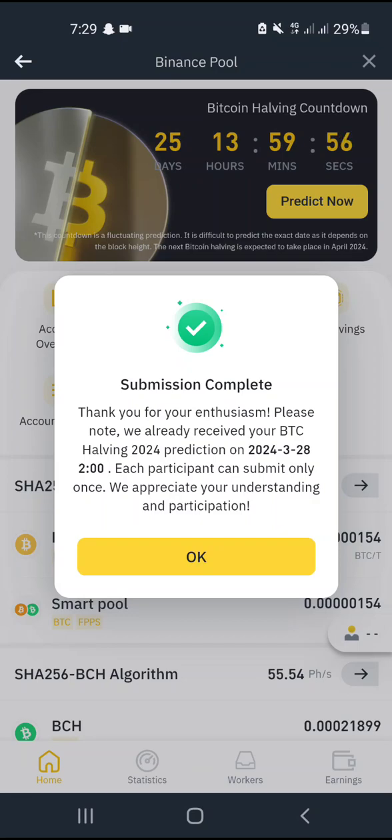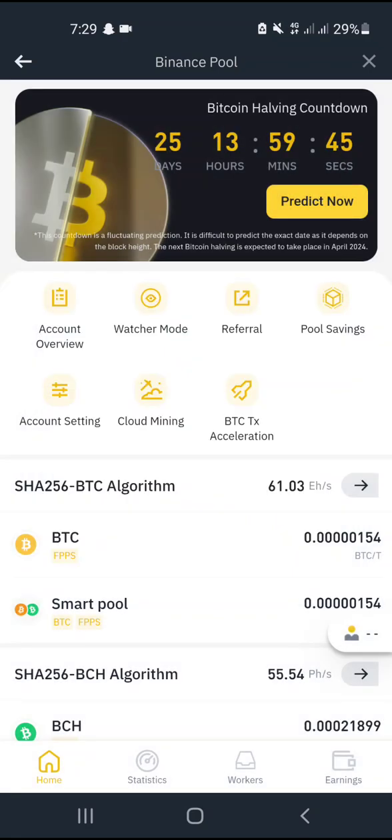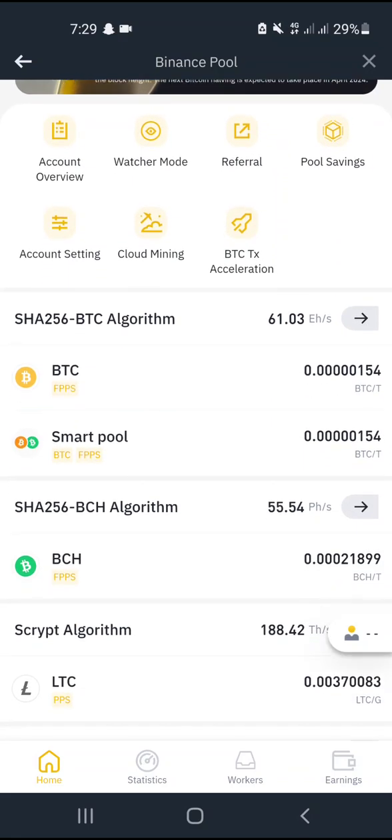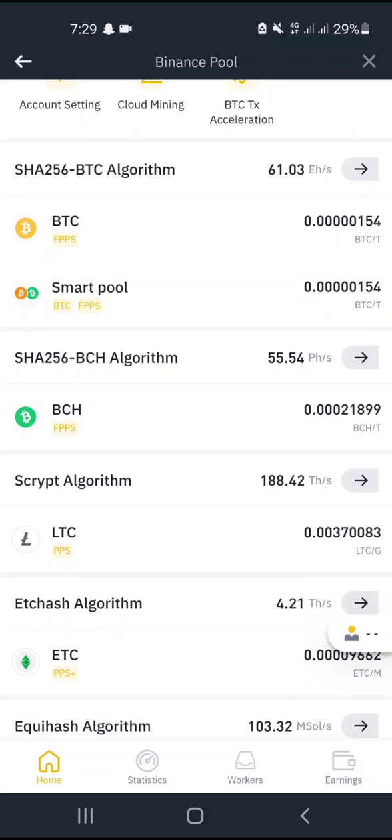You just need to set up your date, how long you have been mining, and set this, and hopefully you will get something from there. And if you scroll here, there are a lot of things out there.